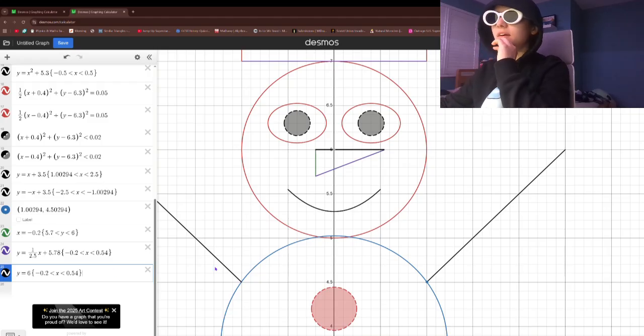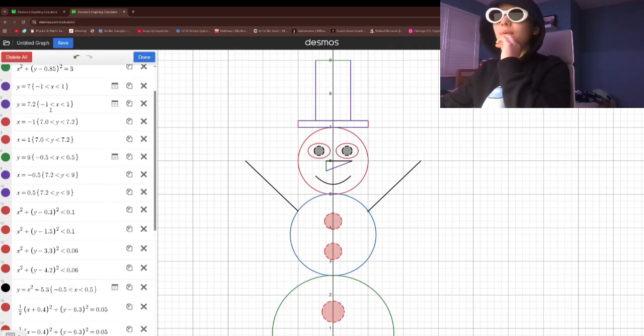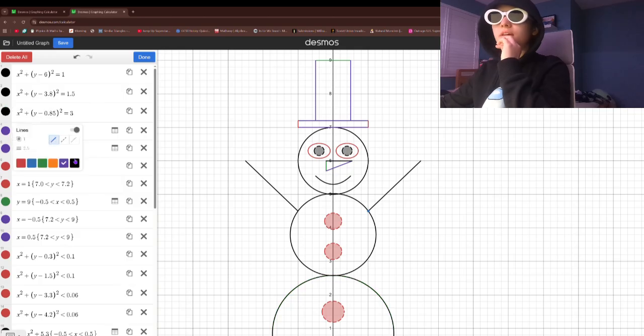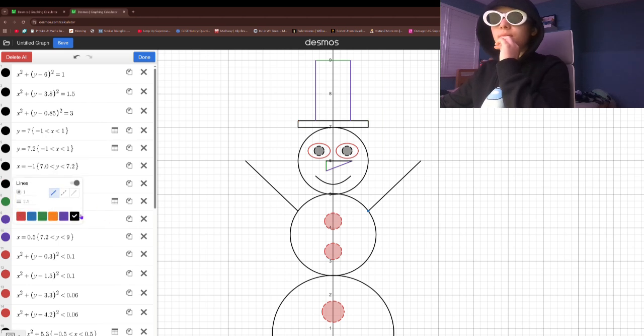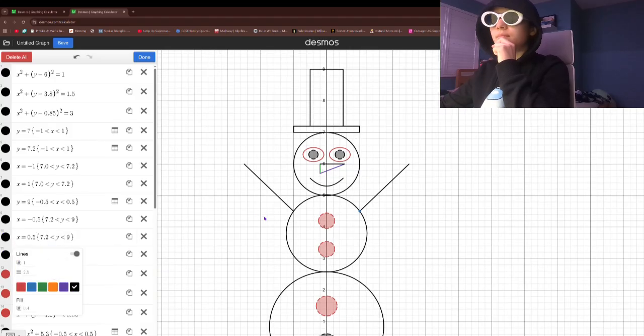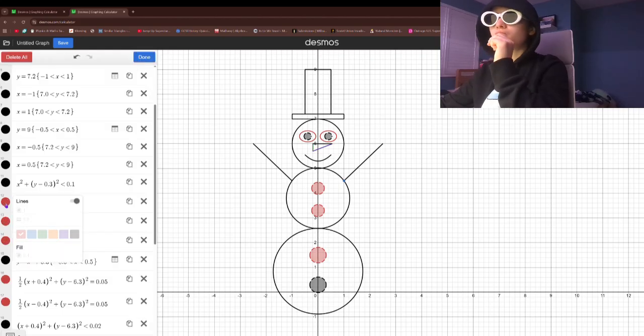Okay, I think that might be it. I just need to recolor everything now. Rest of the snowman's gonna have black outlines. I could give it fancier buttons. What I might do with the buttons is, okay, I'm just gonna color everything black first, and then, right, oops, I clicked off the settings, that's why.